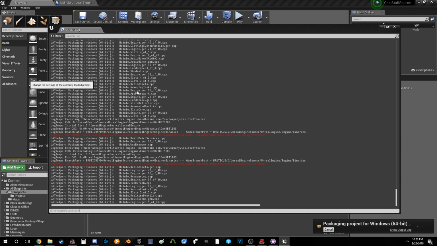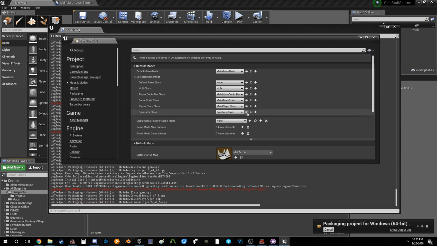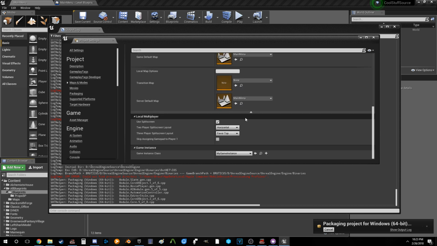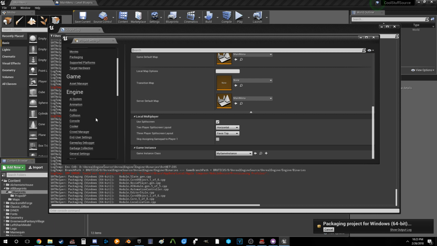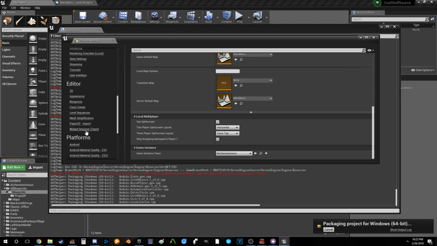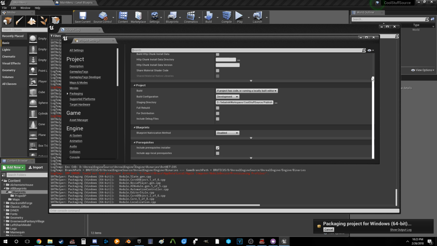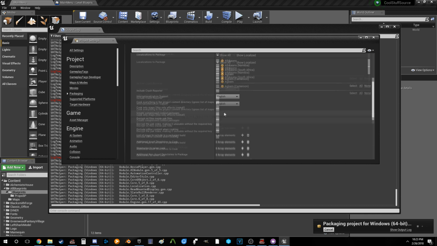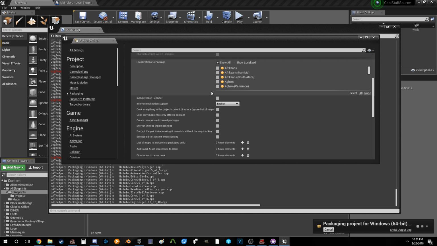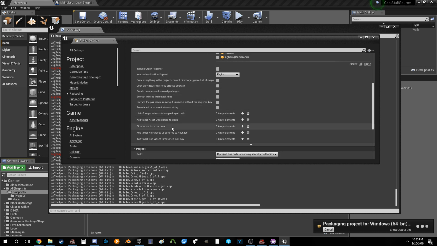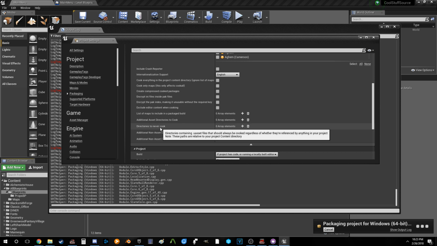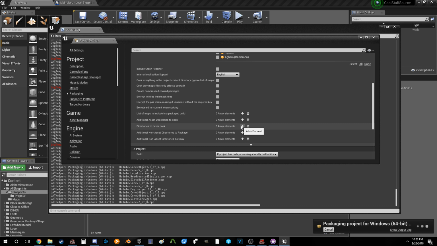Actually, while this is still failing, again, I'm going to come in project settings, go to maps and modes, come down here. Oh, actually, not in there. In editor, where is it? Oh, packaging. Under project at the very top, packaging. Come in here. It's somewhere in here. Is it this drop down? There we go. Okay, so in this drop down, you can do directories to never cook. So I want to come in here.